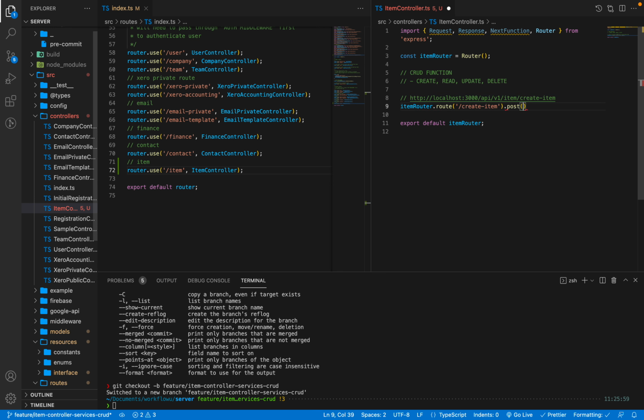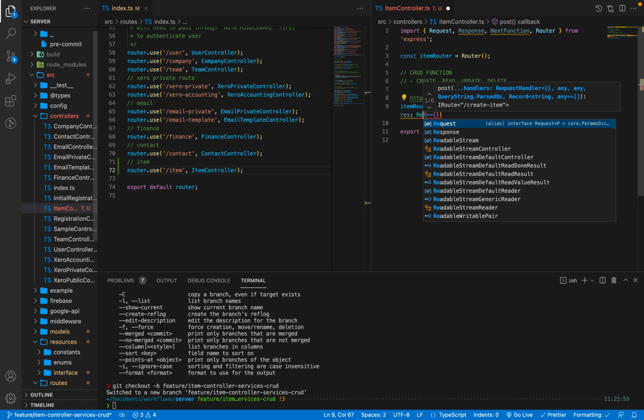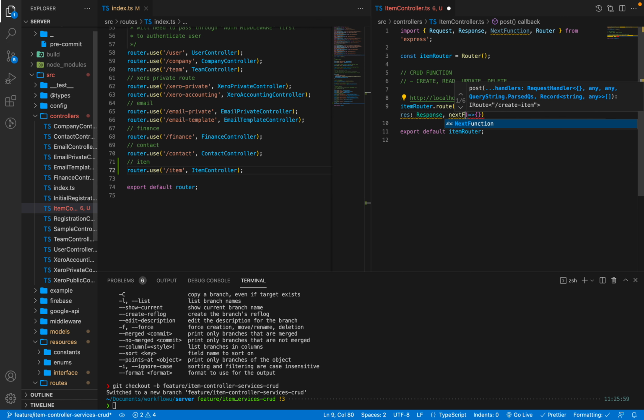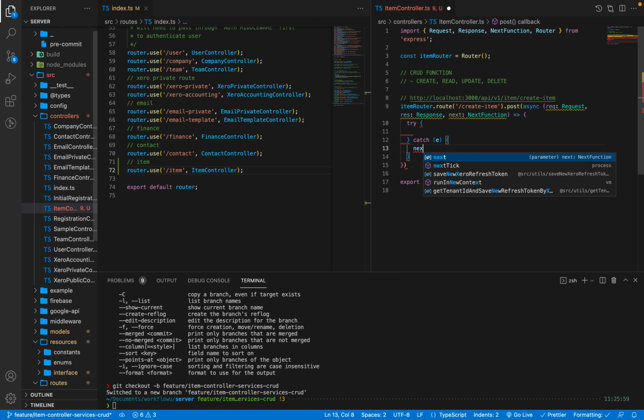So this is a post function. So every time you're going to create something, it's going to be post. So an asynchronous function, it will take request, response, and a next function. This is a next function. So this is a TypeScript boilerplate.